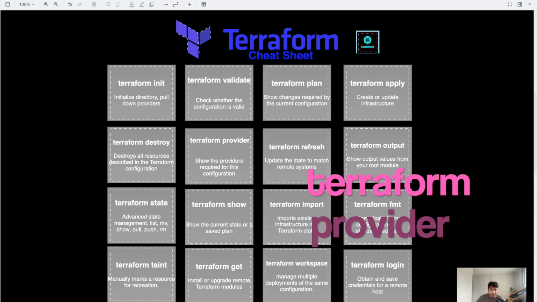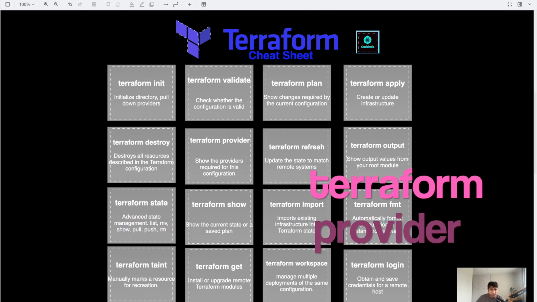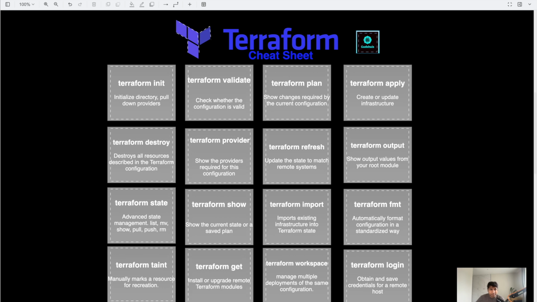Terraform providers: show the providers required for the configuration. So provider blocks are like dating profiles. Hey, I'm Terraform. I work with AWS. It's in the region. Please swipe right.